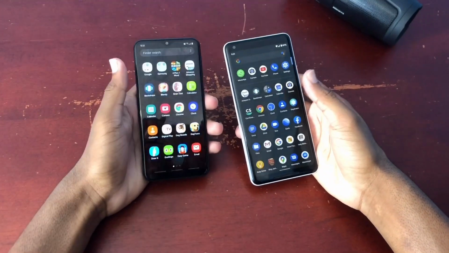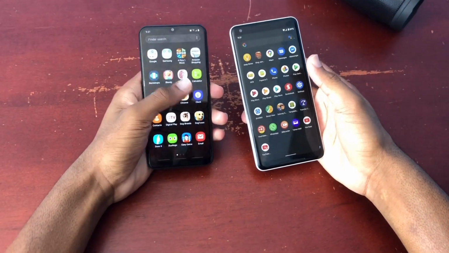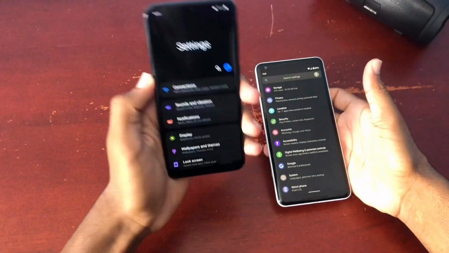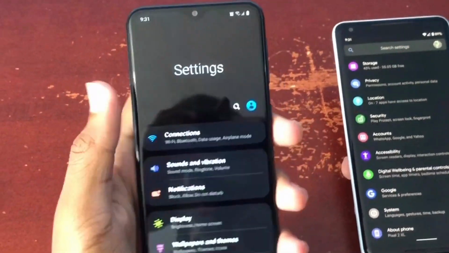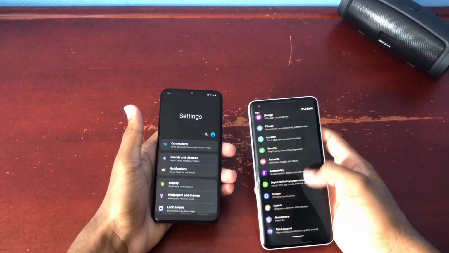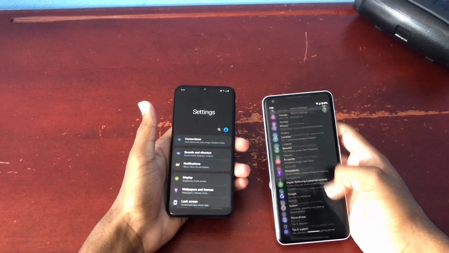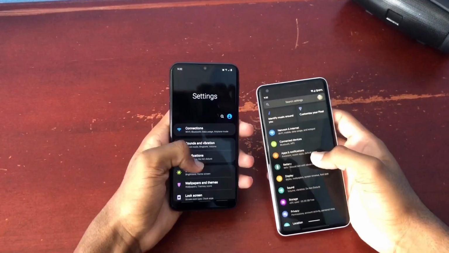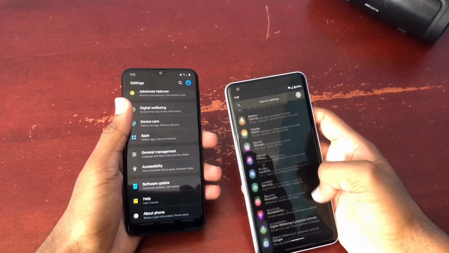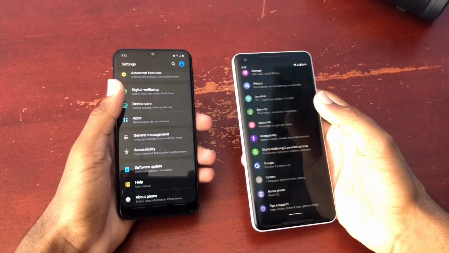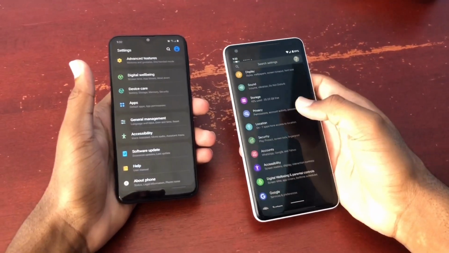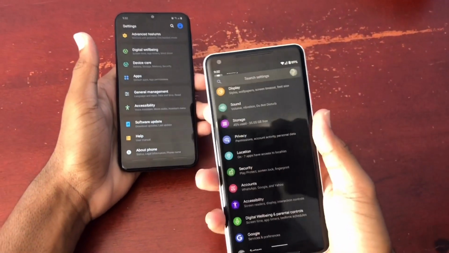Alright, so let's see how the settings app is on both devices. Upon opening the settings app, you'll be greeted with a big word settings on the A10e, and then you have the different settings on the Pixel 2 XL stock Android. So you have the connections and stuff, and I think that both devices do really well handling how they organize the systems. I do think that it's a little harder to find certain system settings on the stock Android.